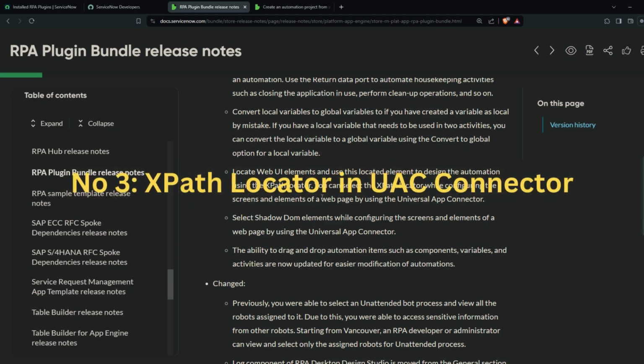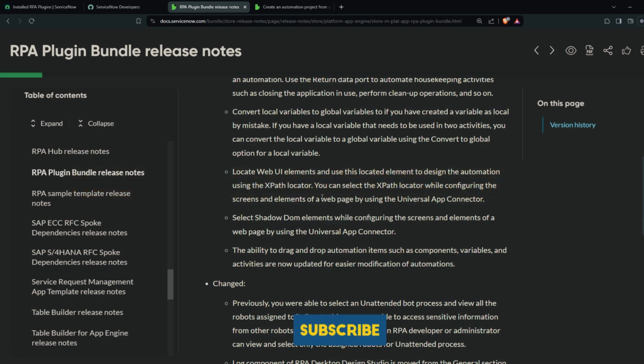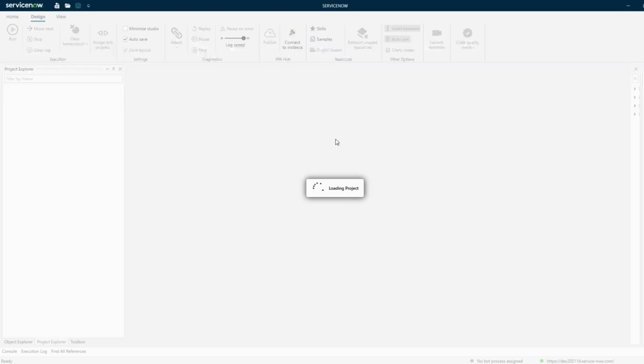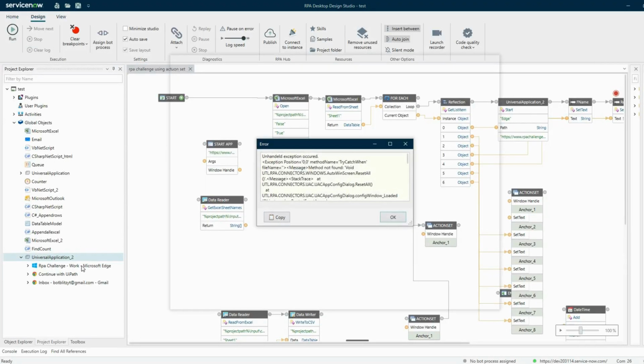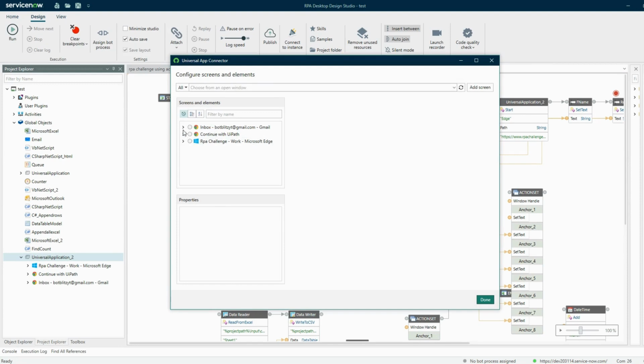Next, the Universal Application Connector is used to work with web-based or desktop-based applications. So when you are working with a web-based application and capturing some UI element, now there is an option to locate your element based on the XPath locator as well. Let's see them in action now.